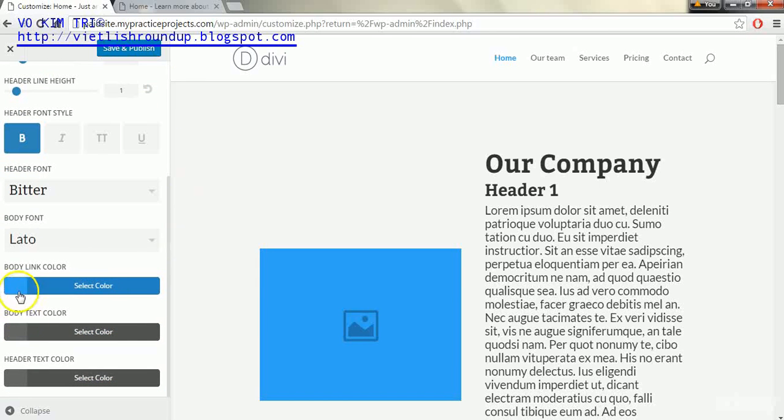You really can just go through and kind of figure out which ones you like, which you don't. This is the body link color, so if there's a link within here, you can make it this. It'll show up as this color.